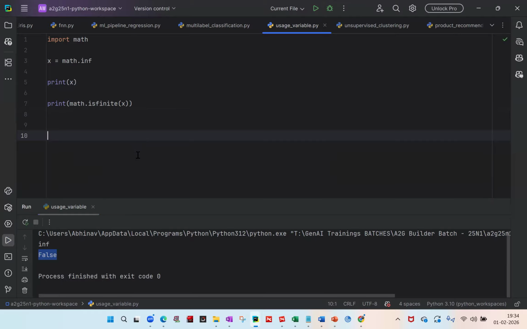And similarly, isnan is also there, for not a number. Here if I give it nan and then use isnan, in this case also it will print. So isnan is checking whether it's nan. Here it will print true. Here it printed true.